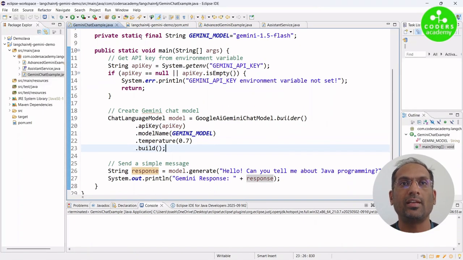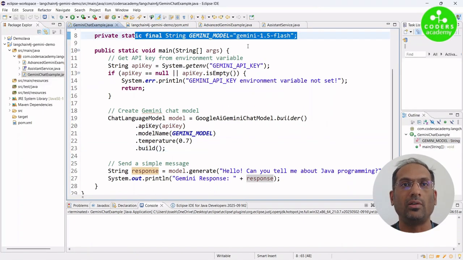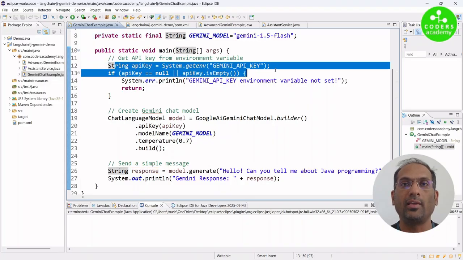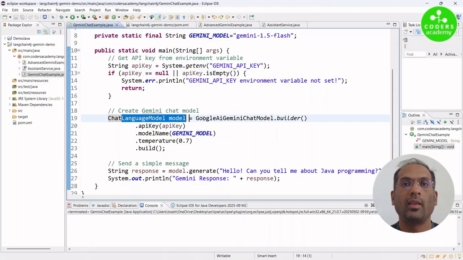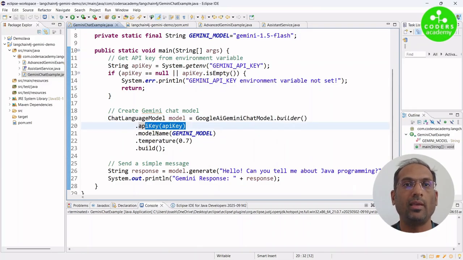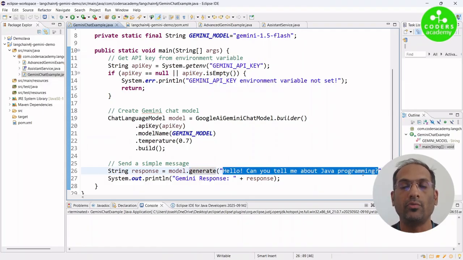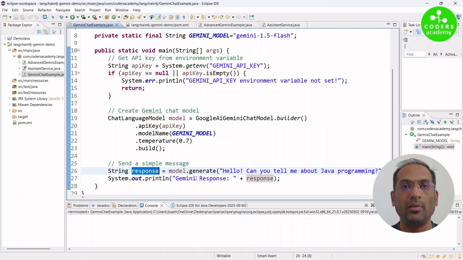So I'll quickly revise the steps. I have defined the Gemini model at the top. I have read the API key from the environment variable. I created the chat model based on the builder pattern, provided the API key, the model name, temperature, .build. Now model.generate, pass the prompt that you wish to get an answer on, and it is captured in the response variable, which I am printing to the console. So let's run this and see what answer we get.